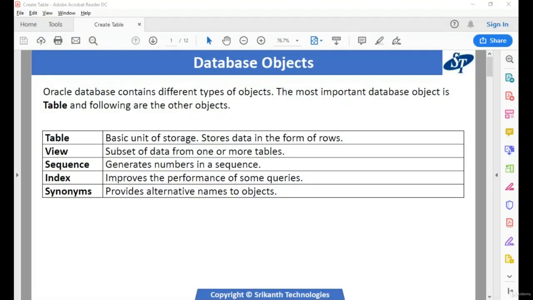Hi, in this lesson, we understand how to create a database object called table. Database is a collection of objects. The most important object is table because that's where we store the data. We also have other objects like views, sequences, indexes, and synonyms. We'll talk about those objects later. In this lesson, we learn how to create a table.